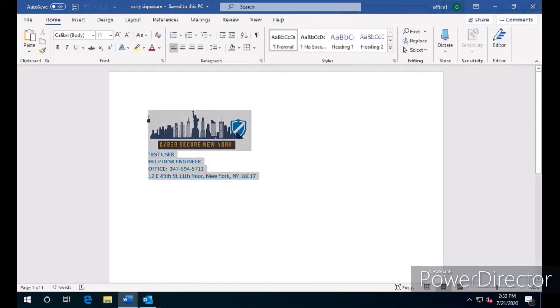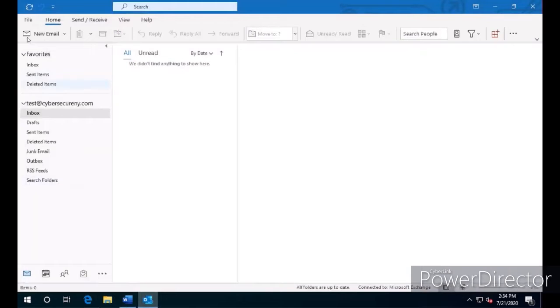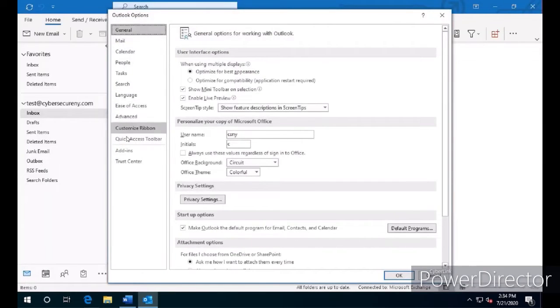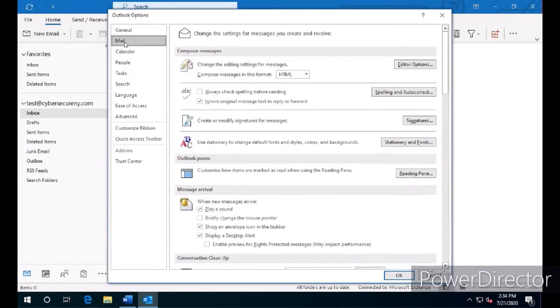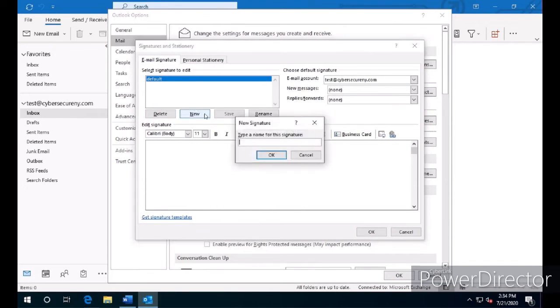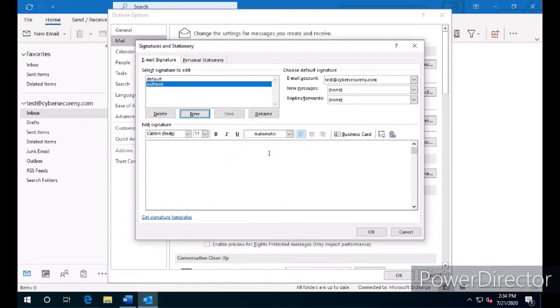So let's start by copying the signature, opening Outlook, clicking on File, clicking on Options, and clicking on Mail. Then over here on the right side, we're going to see something called Signatures in the middle. We're going to click on this. We're going to create a new signature profile. I'm going to call this Outlook. I'm going to paste the signature.